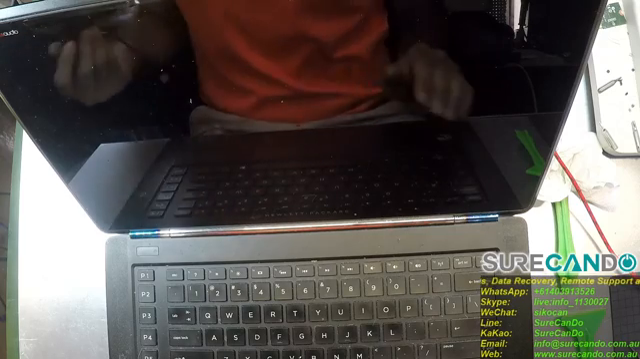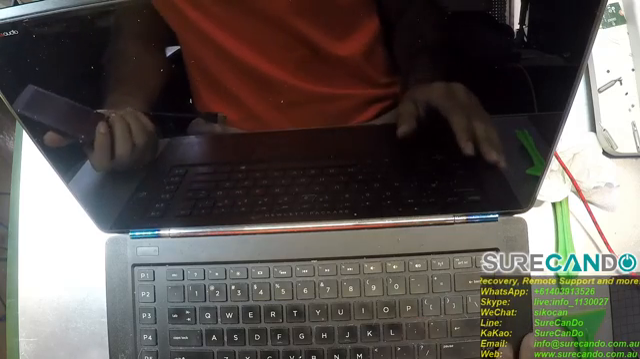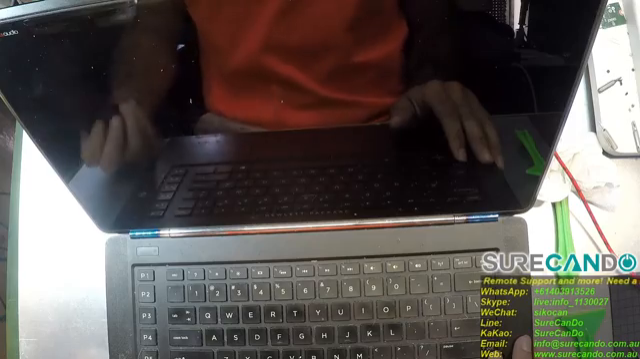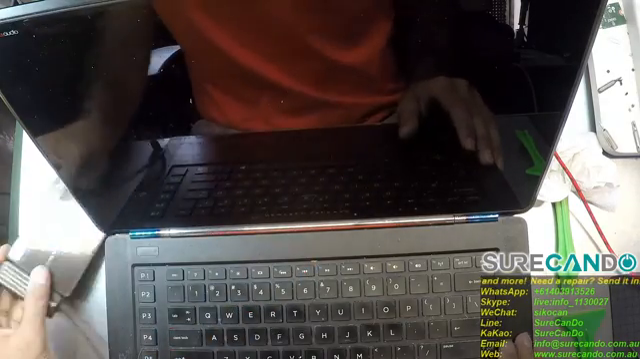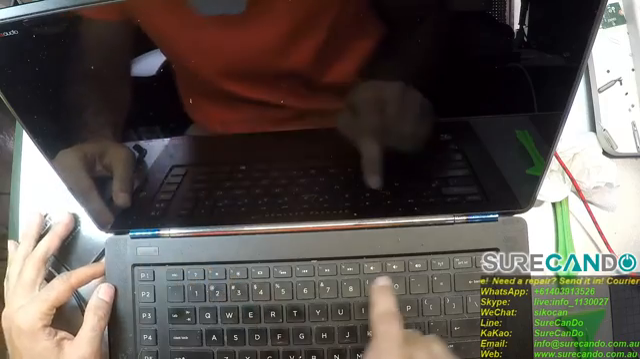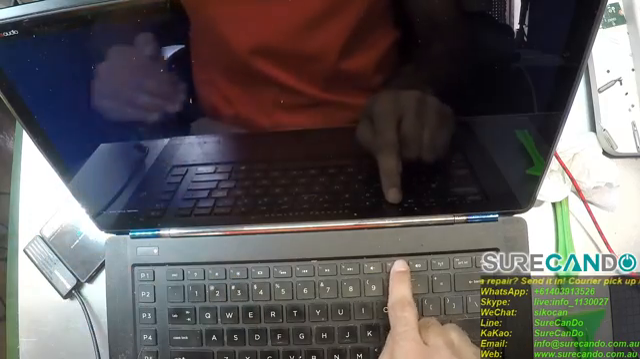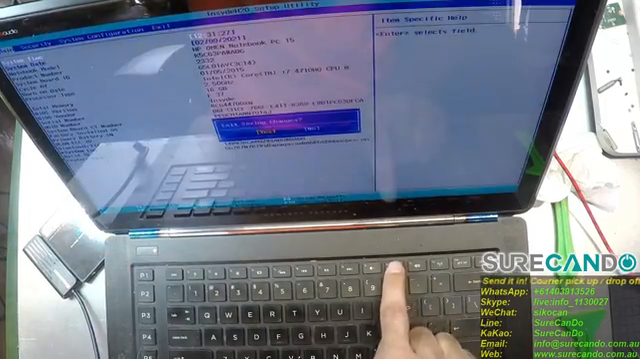All right, now I'll show you how to boot this computer, take it out of secure boot and boot into an external USB or hard drive. So turn on the unit, F10. It's a very nice laptop actually.